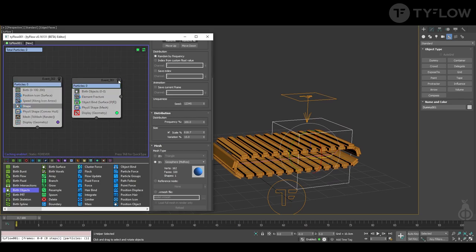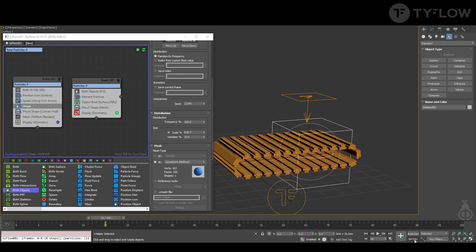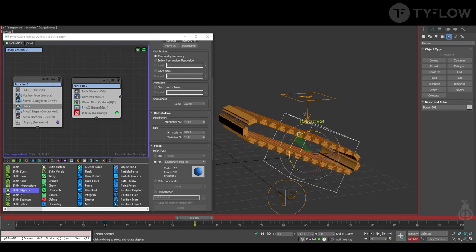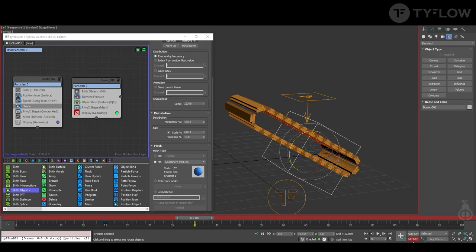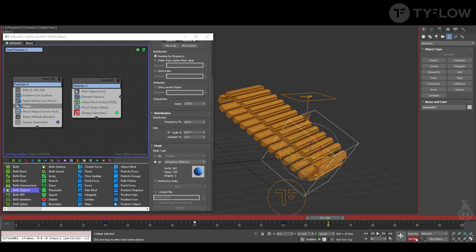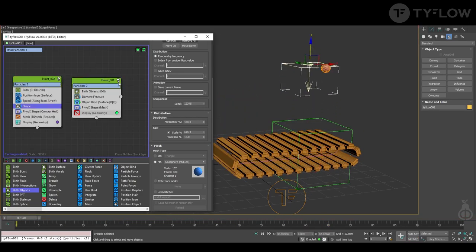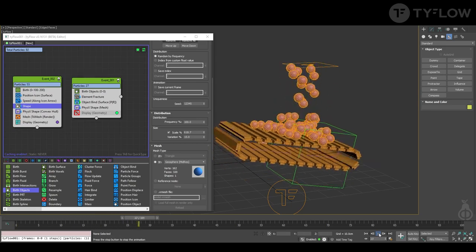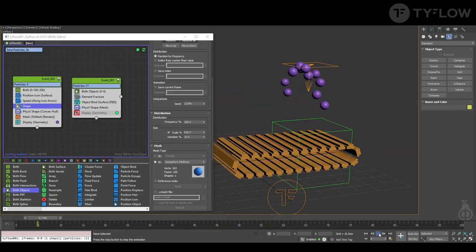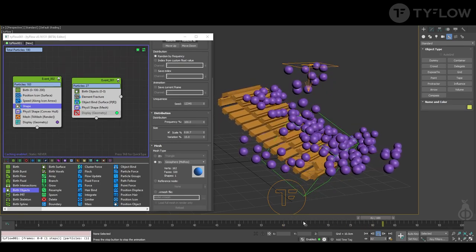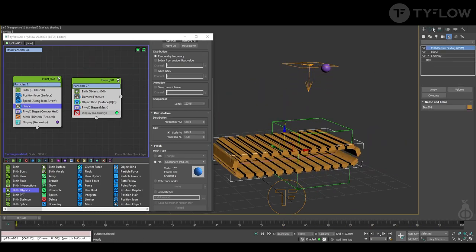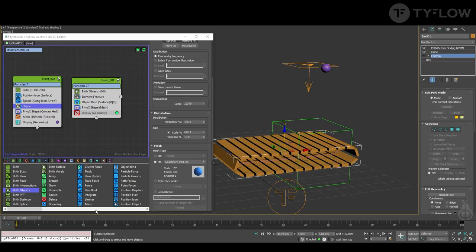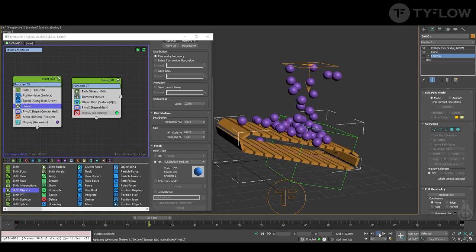Let's turn off tyFlow for a second. Go to frame 20. Set key. 40, move it up, set key. And let's play our animation. You can see what happens if we don't have those hinges, so we just turn off editable poly and see how it will behave.